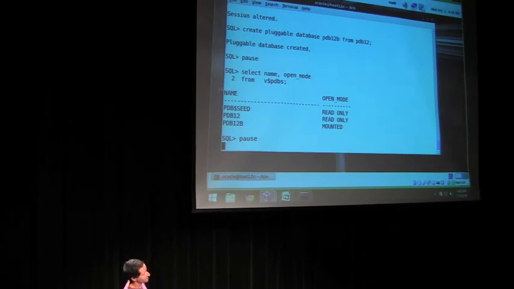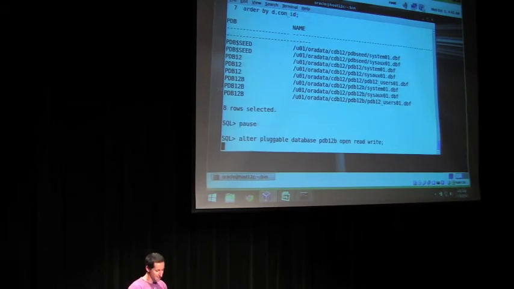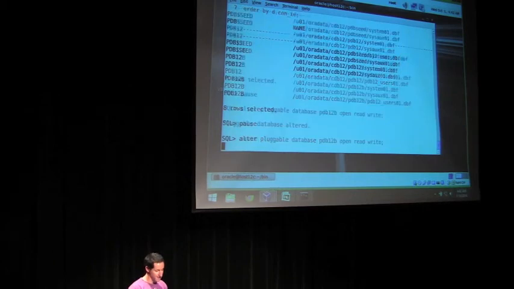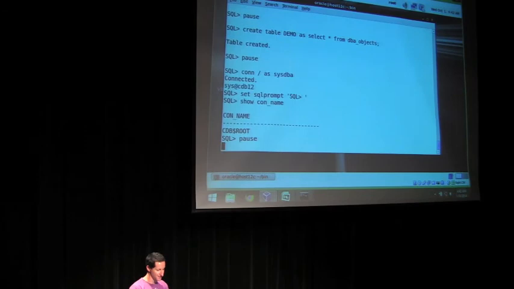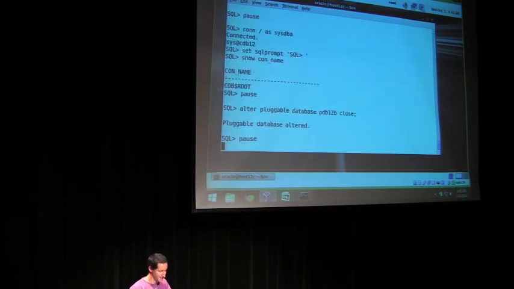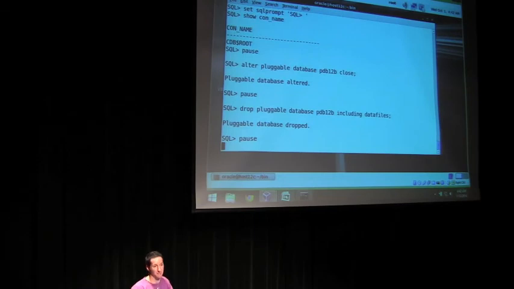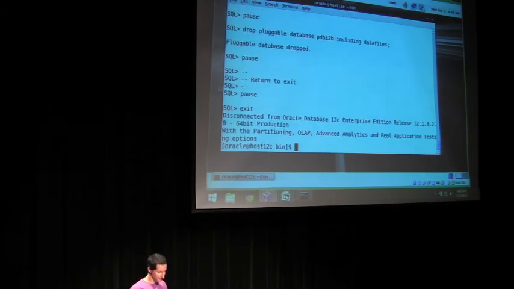When you've done your pluggable, your original is still read-only, and your new one is just mounted. So there's a list of all the data files. It copied all the PDB data files to PDB12b, and we open it read-write, and it is just a normal database. And off we go, change to it, create tables, etc. And we can close it when we want to get rid of it. We close it, drop it. So it's like table spaces on steroids. Yeah, it's that easy. That's really cool.